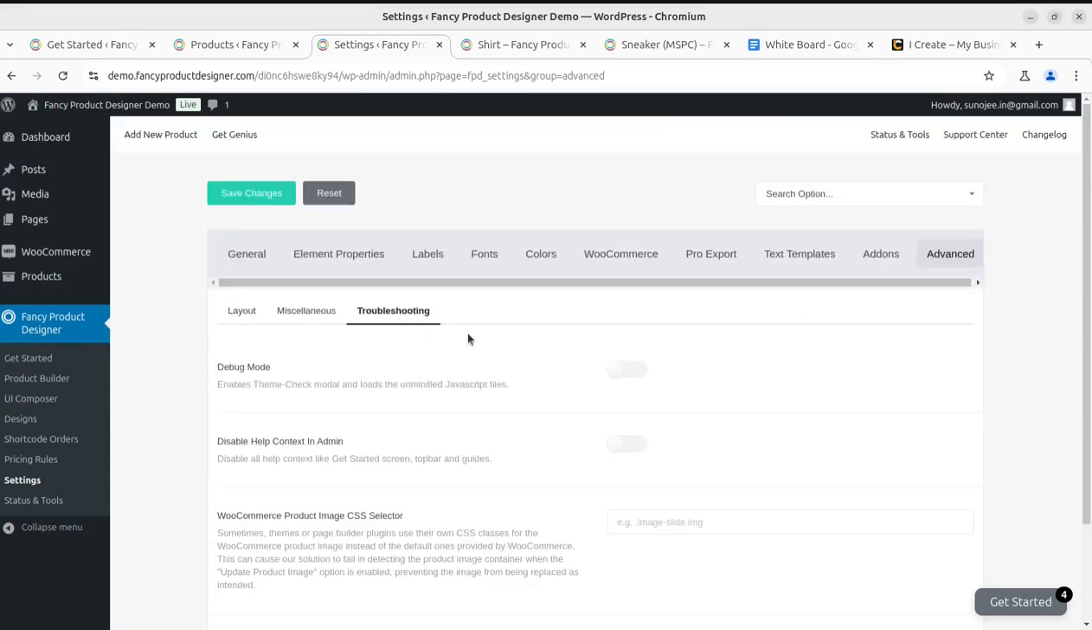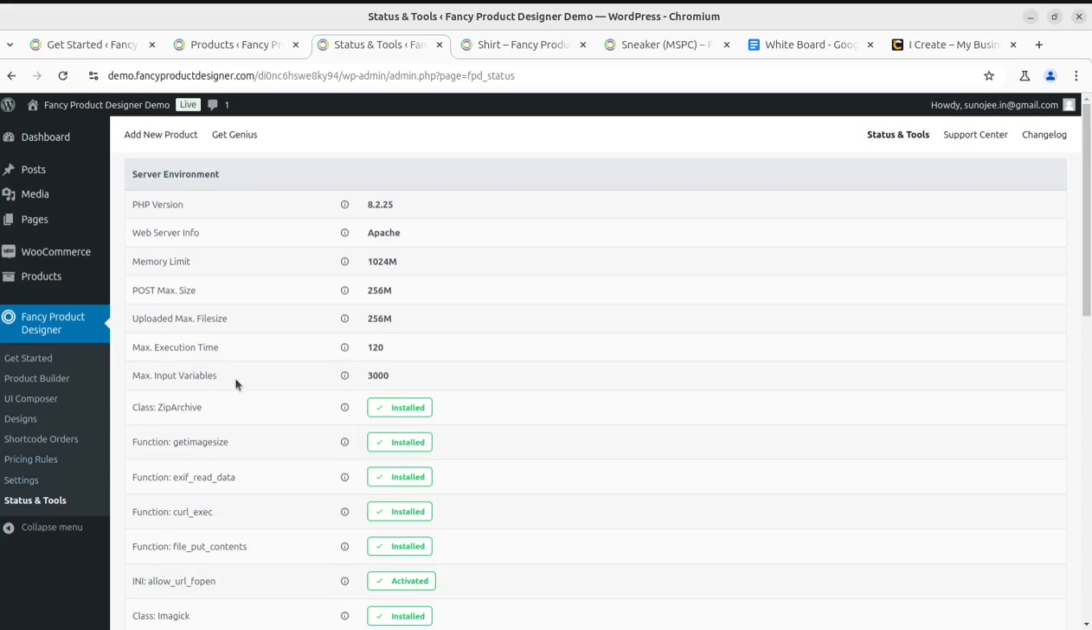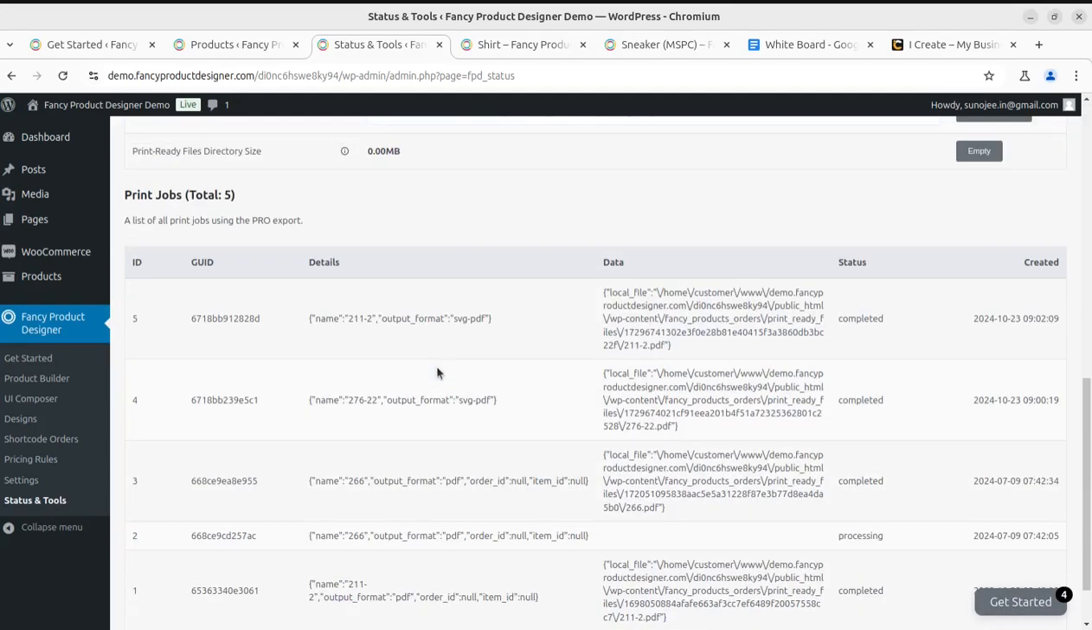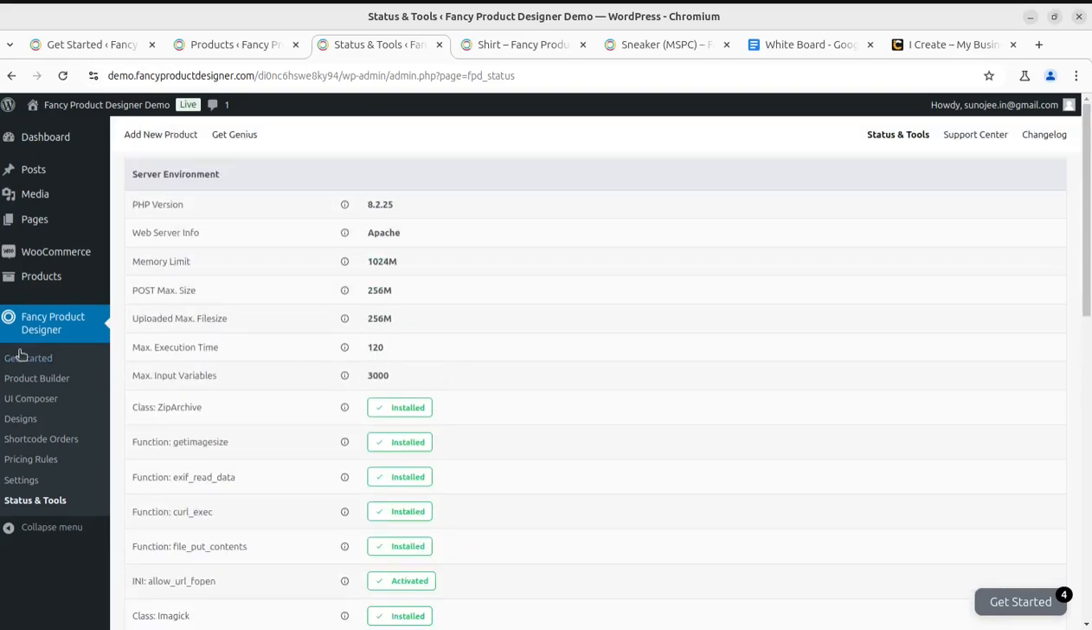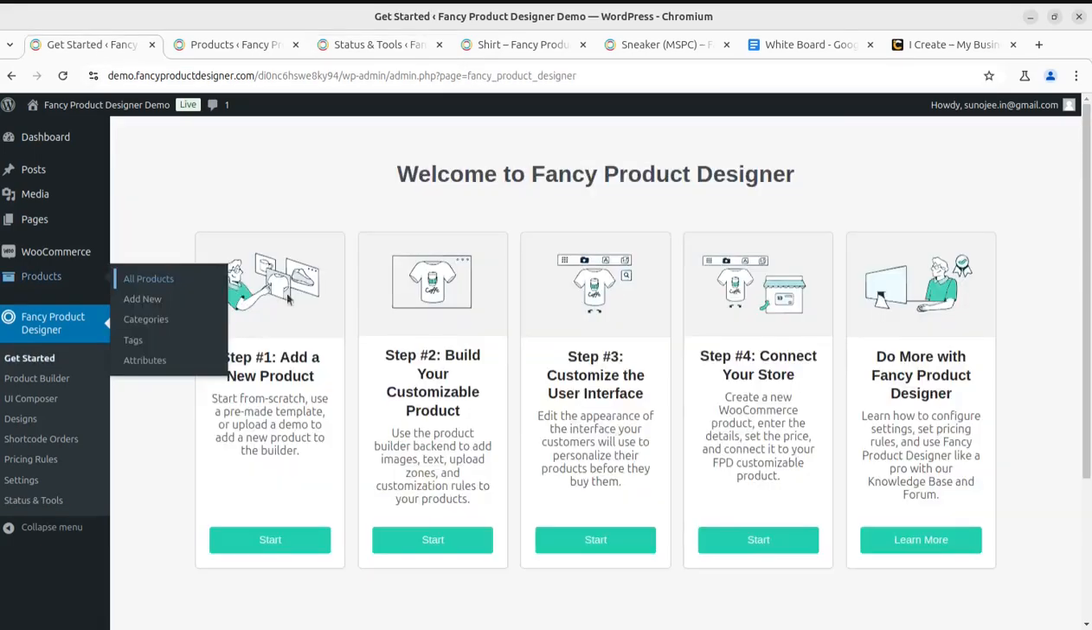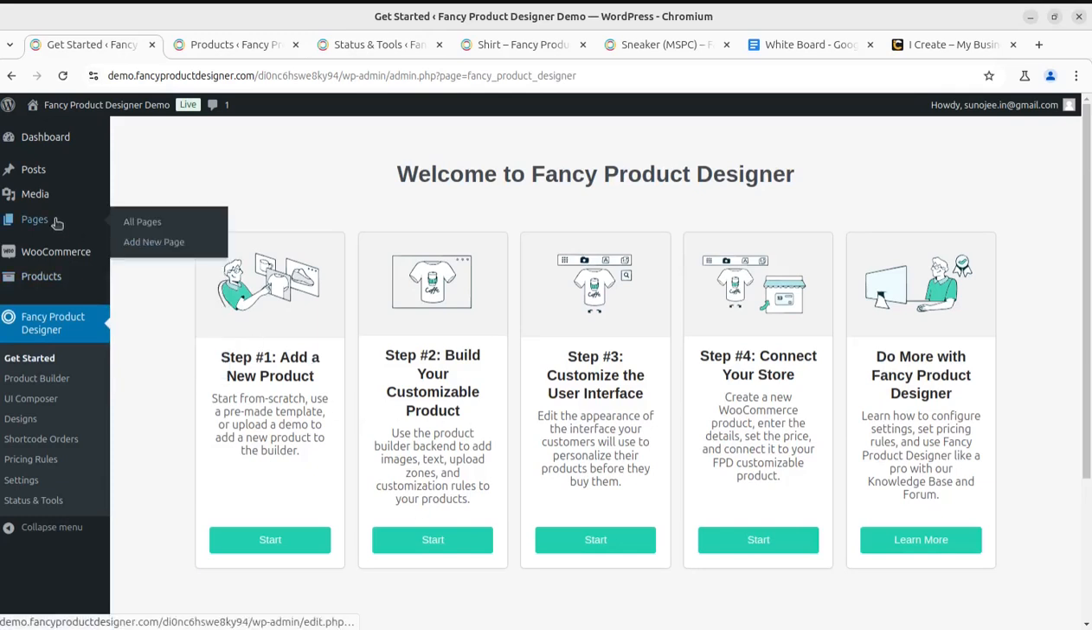So this is very comprehensive setting that is available with the plugin, and the status and tools are also available here. So this is showing just the configuration of hosting. Okay, so this is a great plugin that can offer all the options through which we can offer a custom designed product for selling on a WooCommerce website.